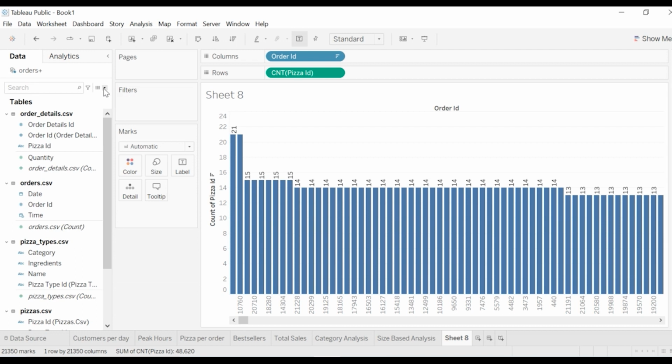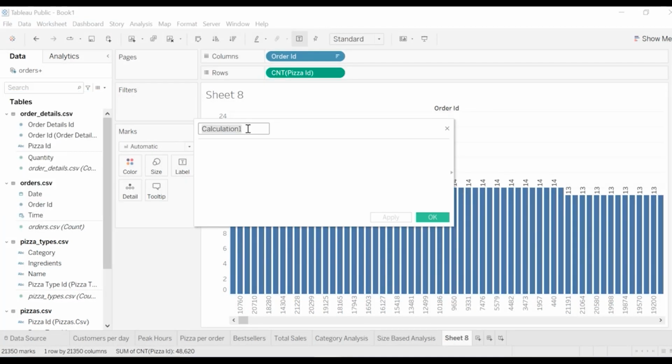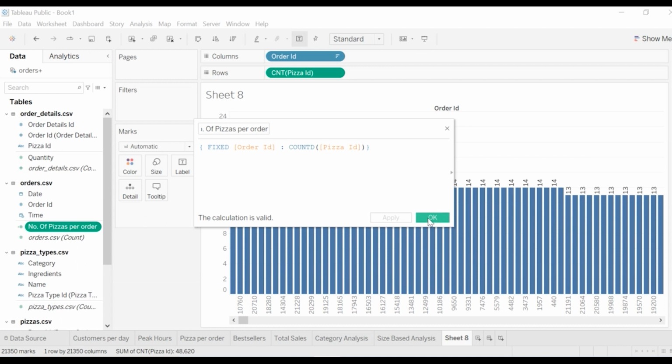So for that, I will simply click on this drop down, create a calculated field, and rename this as number of pizza per order. Here I will use a fixed LOD. So I will use FIXED, then I will use order ID because I want to fix the order ID column, and I will use count distinct for pizza ID in this case. And I will close the curly parenthesis here. The calculations are valid. I'll apply the changes and click OK.